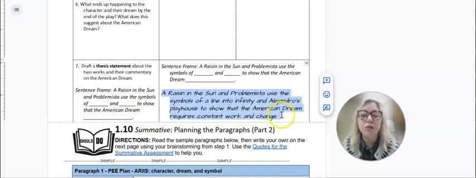Okay, so you are going to write about two different characters. You're not going to write about Dolores or Assegai. But you write about two other characters and decide what symbols connect to them and what the point seems to be about the American dream.